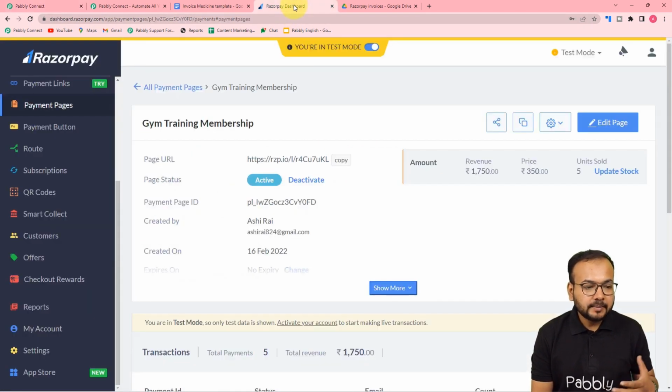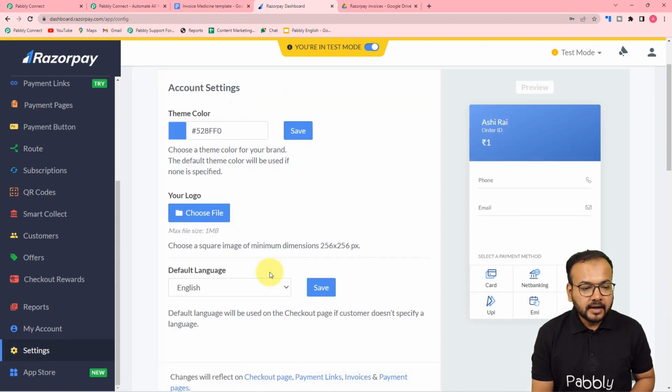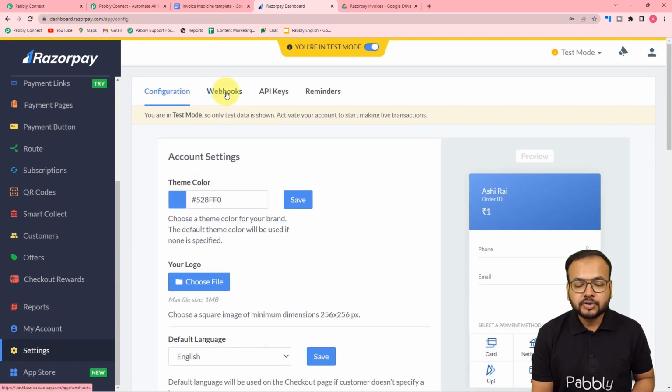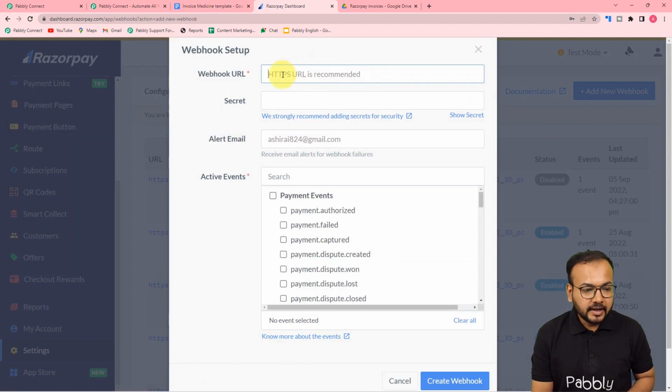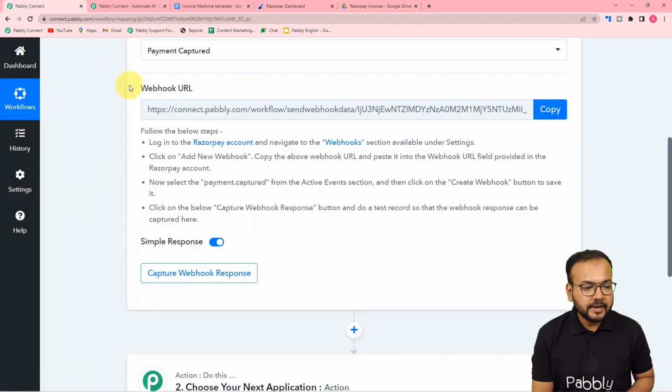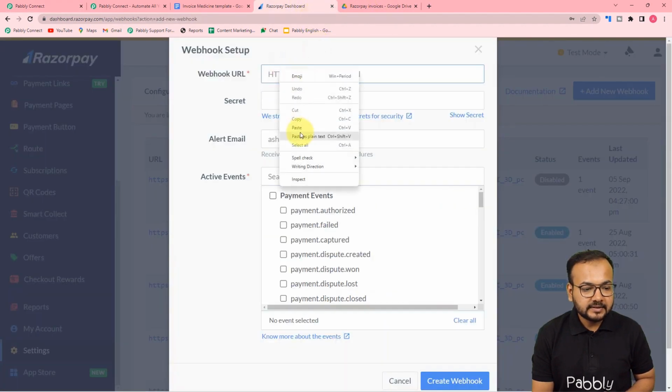This is my Razorpay application's dashboard, guys. Here on the left hand side panel, when you scroll down, you will find this settings option. Click on settings, and under settings you will find this webhooks tab here. Click on webhooks. Alright, and here you can create a new webhook connection by clicking on this add new webhook button. And here in this field you have to paste this webhook URL. So just click on copy from here and then paste it here in this field like this.